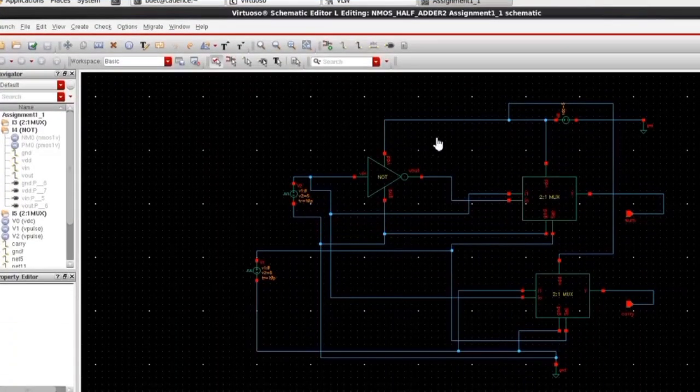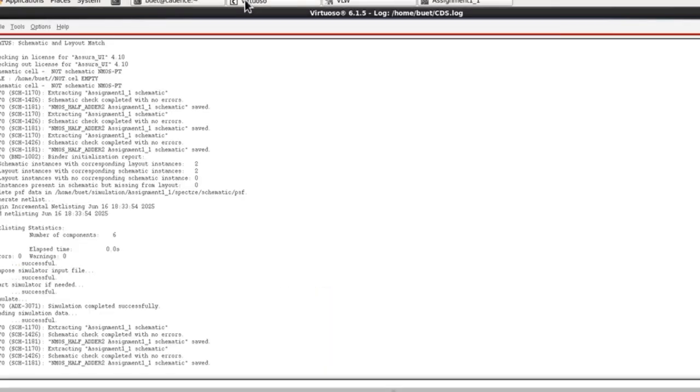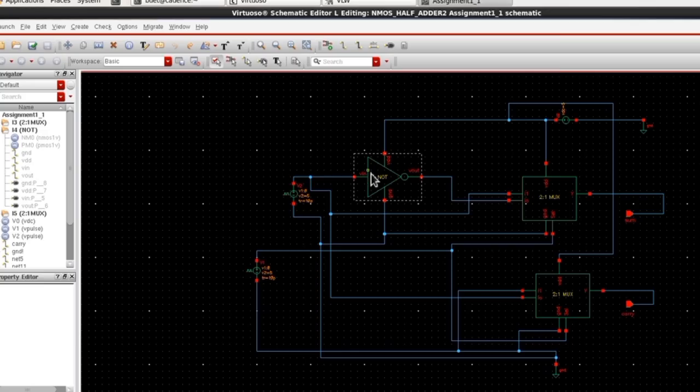After completing building this circuit, we try to save to check if there's any error. So there's no message popping up. Another method is to check the error messages from the Virtuoso. At the end we can see the circuit has been saved, so no error message.